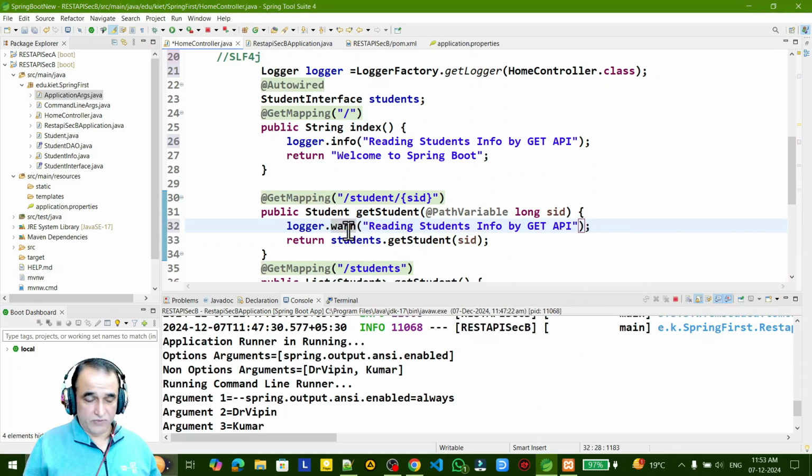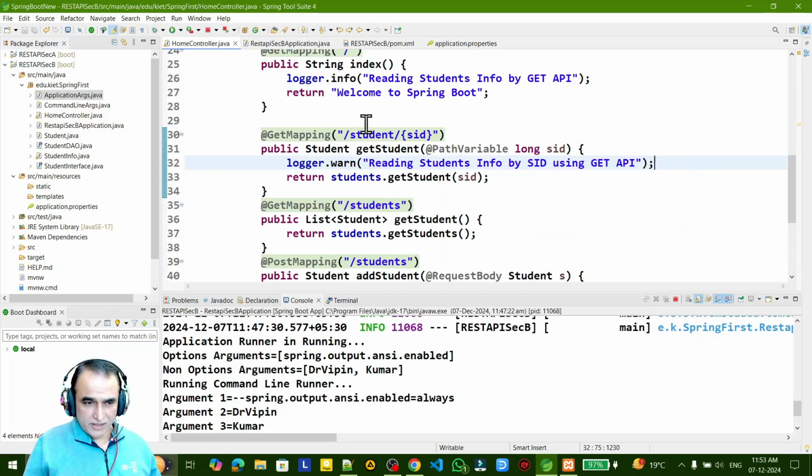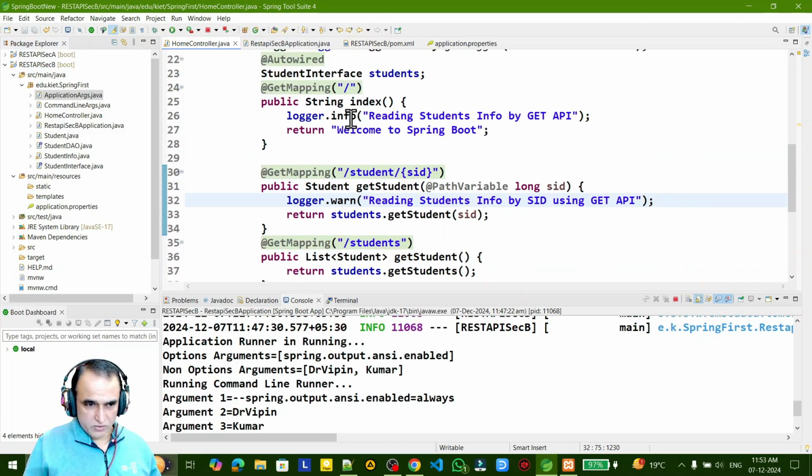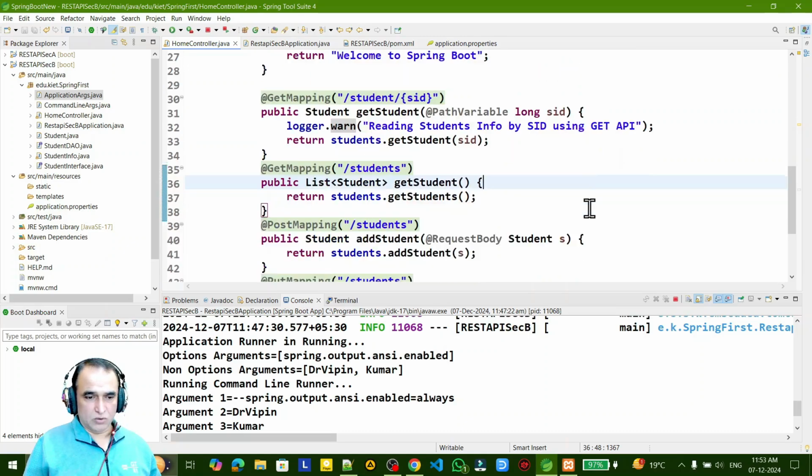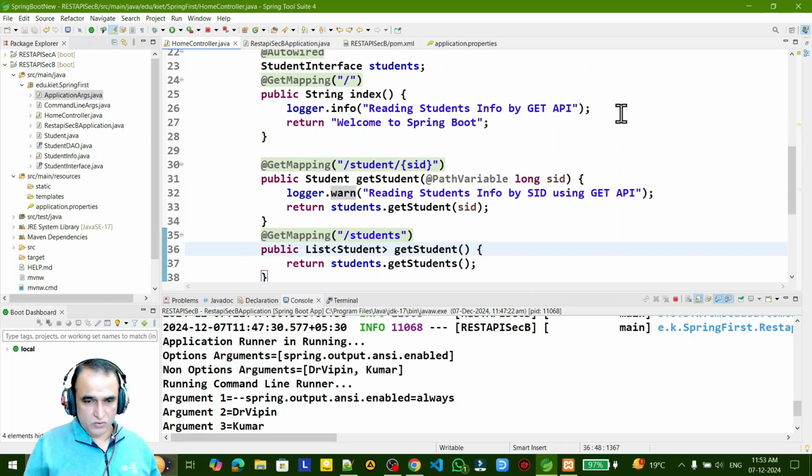You see, warn we have, info we have, trace we have, error we have, but this is not an error, so I am showing you the information. I write "reading student info by ID by SID using get API". I'm giving the warning here, and you can give anything you want. I am just showing you how you can use the logger with info and warn. But we have trace, error and debug also. There are so many options, and which you want to use depends on you.